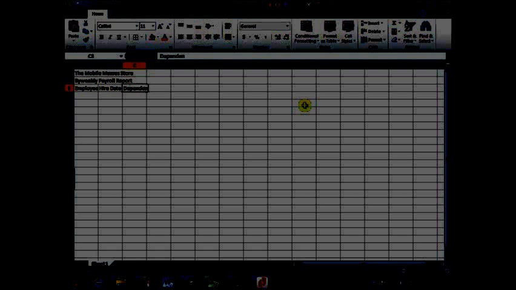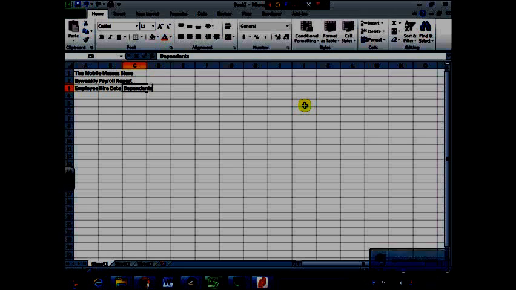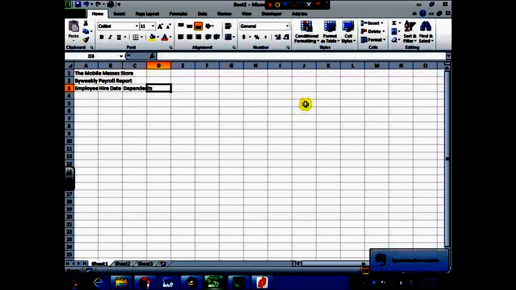We're going to go down to cell A3 and we're going to start typing in our column titles. The first one will be employee. We will press the right arrow, which will take us to cell B3. And in that one, we're going to type hire date. We will right arrow over. In cell C3, we will type dependents. Right arrow over. In cell D3, we are going to type hours worked.